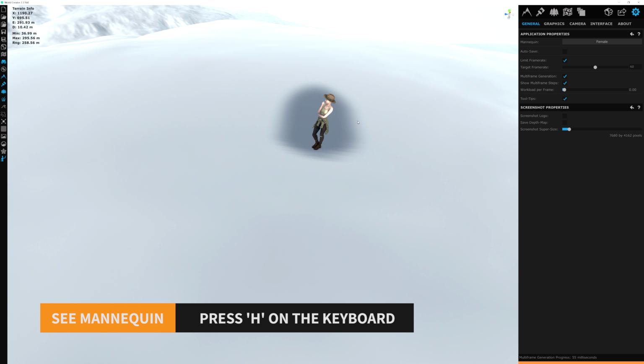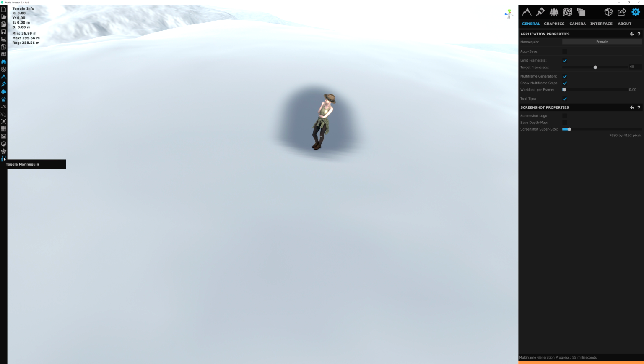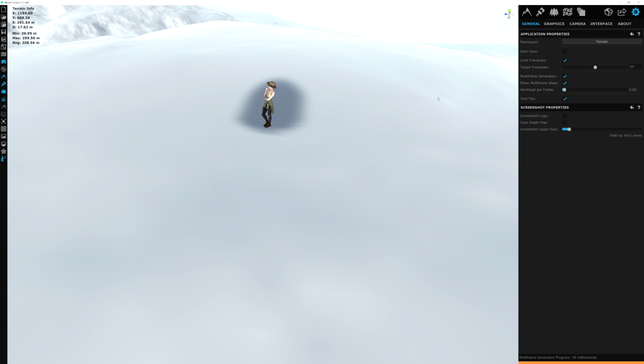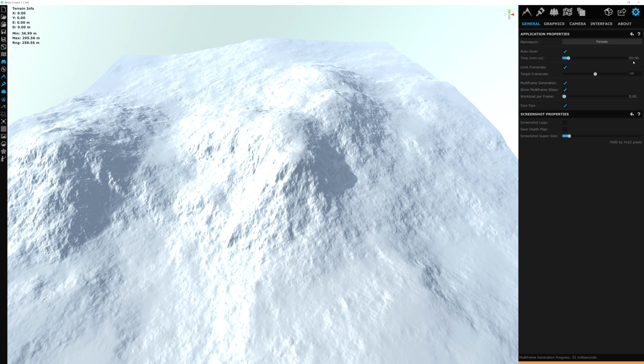If you want to hide or unhide your mannequin, you can just toggle it here on the toggle mannequin icon here on the left quick toolbar. And if you want to change the location of your mannequin, just go ahead and press H anywhere else on the terrain. You have an autosave feature, and you can establish how often you want it to be saved.